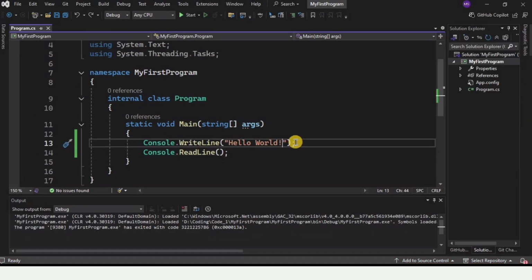And writing the semicolon at the end of the line is necessary, and if you don't write the semicolon at the end of the line, it will show an error, as you can see from here, the red colored error. So I'm typing the semicolon back, and this is the one line of code.